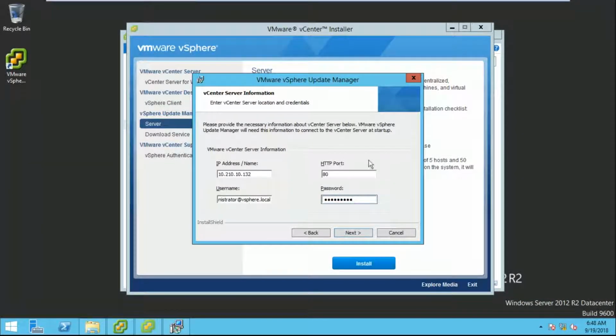Okay. Administrator, that user ID and password you have to give, because normally we need to give the vCenter username and password. So click on next. It will be connected to that particular vCenter.